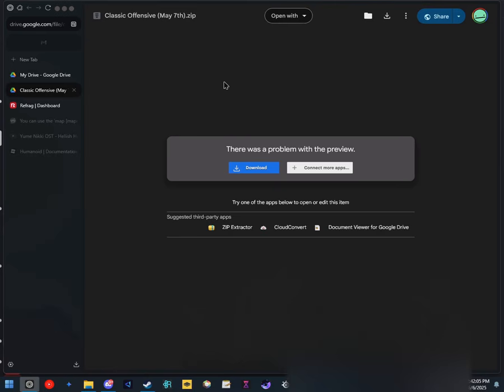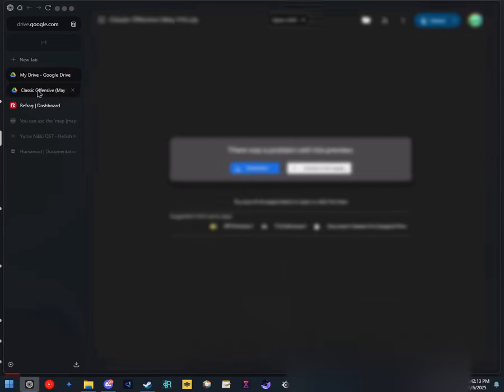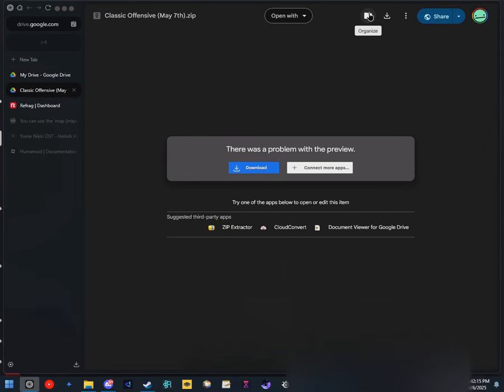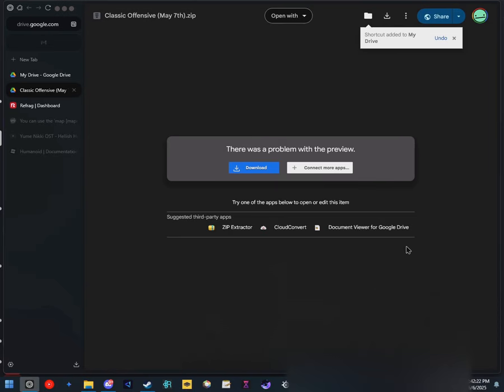This was from someone else. And of course, when you're downloading files from other people, be cautious. So what you're going to do is click up here, organize, my drive. You will need a Google account for this.